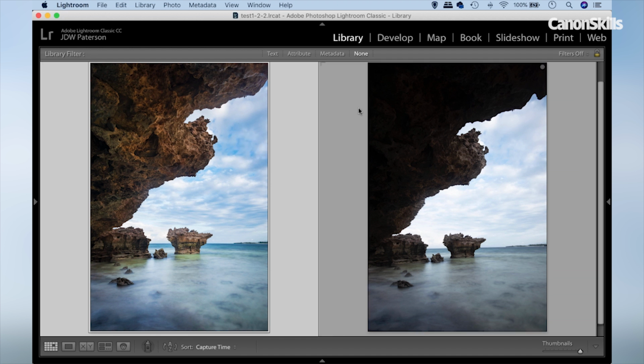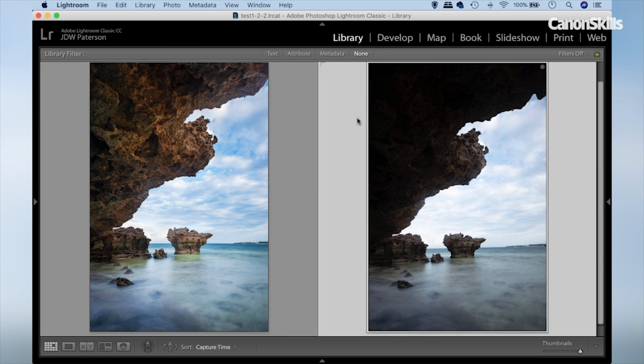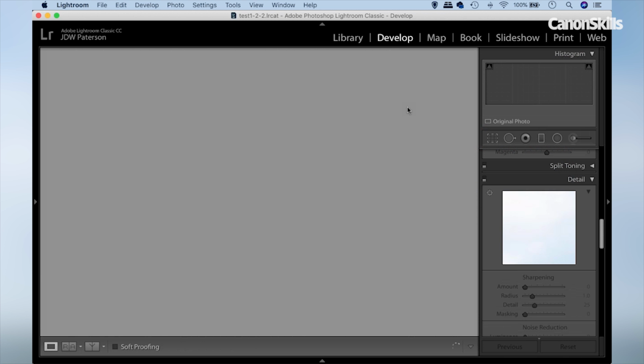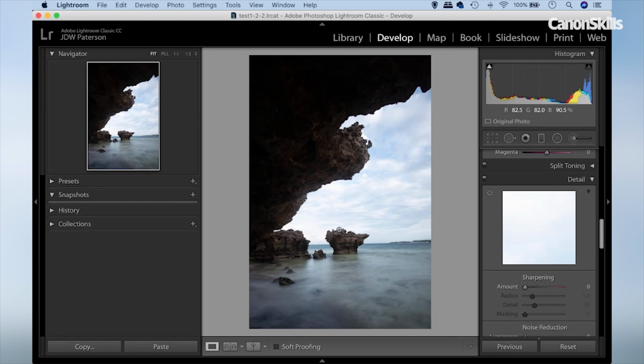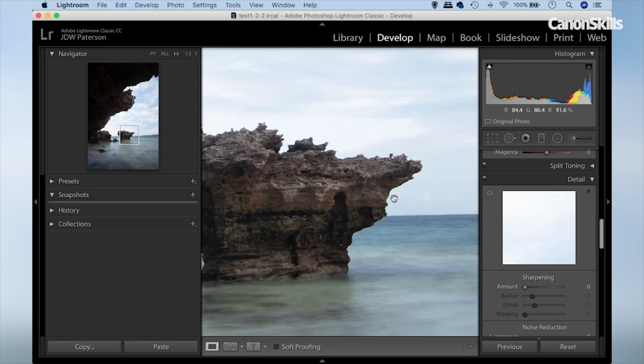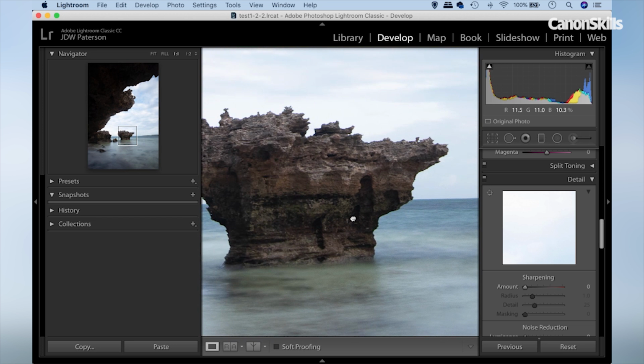And along the way we'll learn a few essential skills that you can apply to most, if not all, landscape images that you edit. So let's get cracking here. I'm going to highlight my starting image here, then go to the develop module. Now the first obvious problem we have here is this wonky horizon. You can see where the sea meets the land here that our horizon isn't straight.